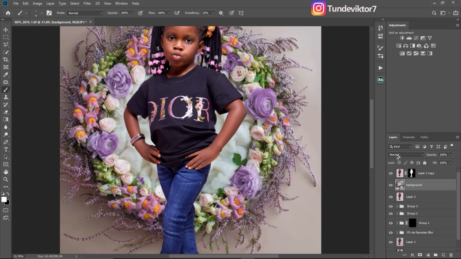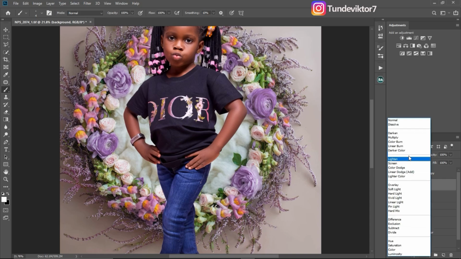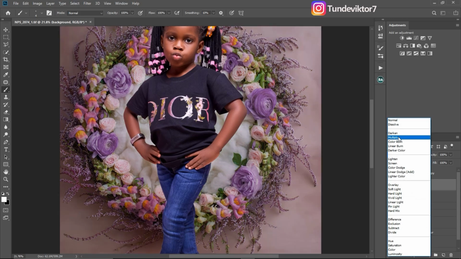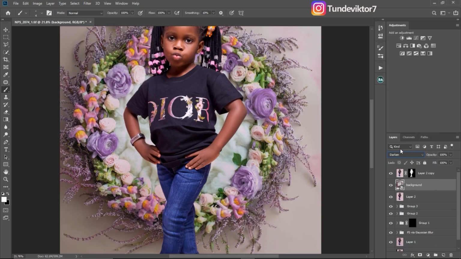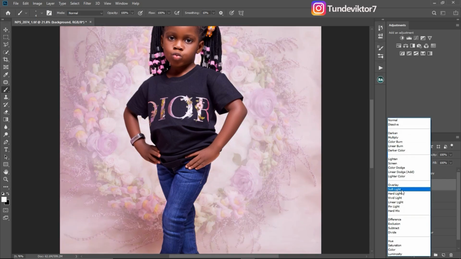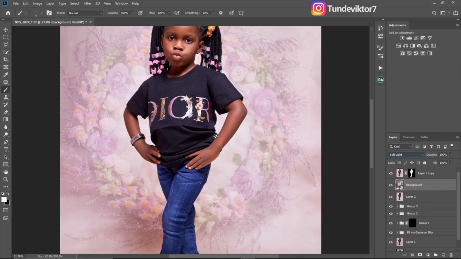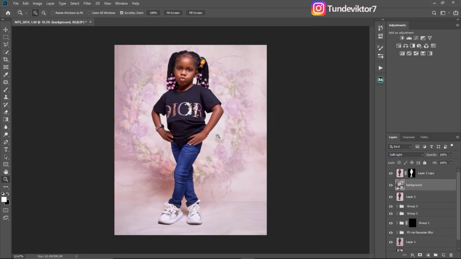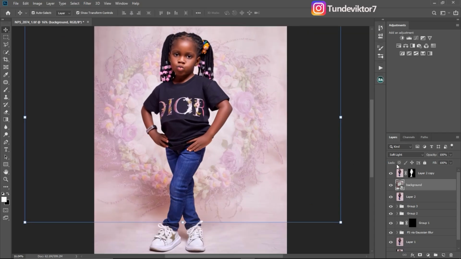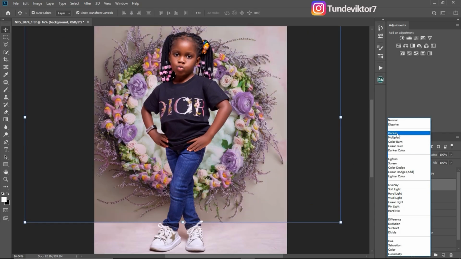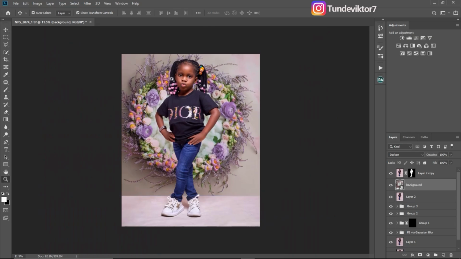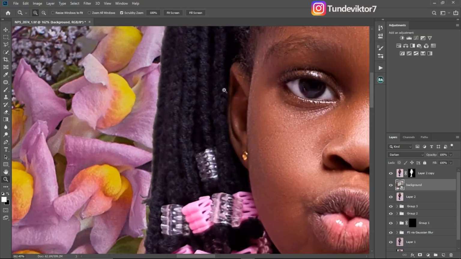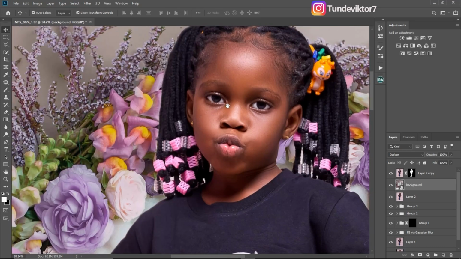So I'm going to come to my background and change my blend mode. I think I'll change it to, let's see, multiply. I think multiply looks good, or let's say darken. I don't want to use soft light, because if I use soft light, it will not look so good. You can see what soft light looks like. I don't like soft light for this particular image, so I'm just going to be using darken. Just make sure you check your edge and see if there's any error like that.